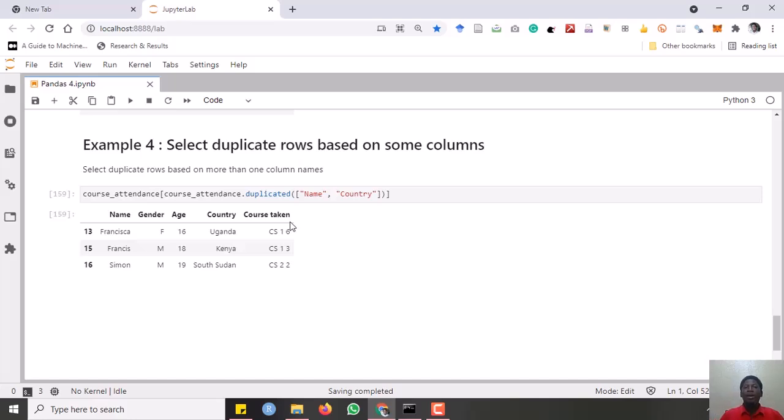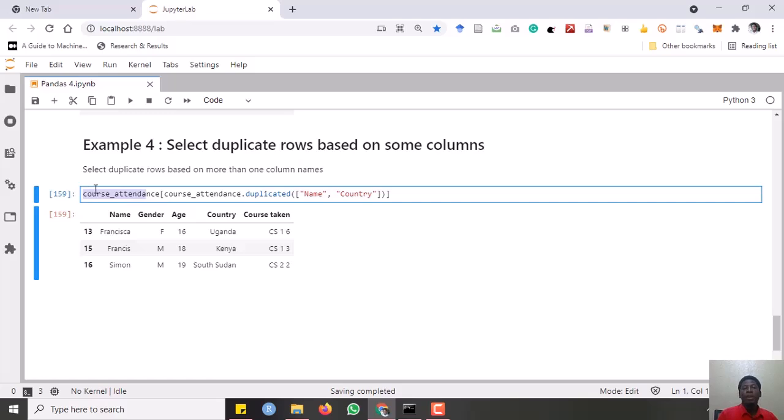So in this case, I want to see duplication that appears by name and by country. Now, as you can see, just the same thing. You call out your data frame followed by a square bracket, and inside that square bracket, you call out your data frame again, and you also put an attribute called duplicated. Alright, and inside that duplicated argument, you will now introduce a list. As you can see, inside that list, we now specify the name and the country.